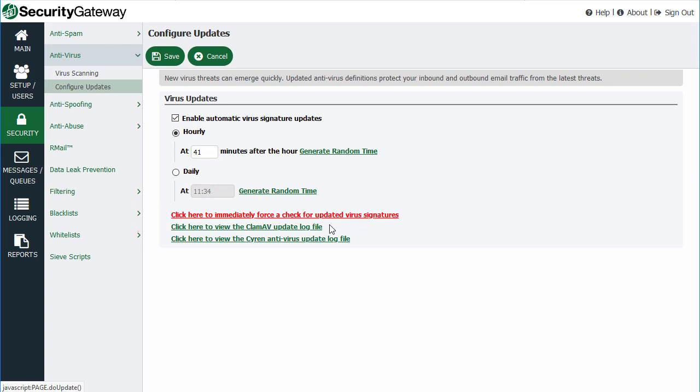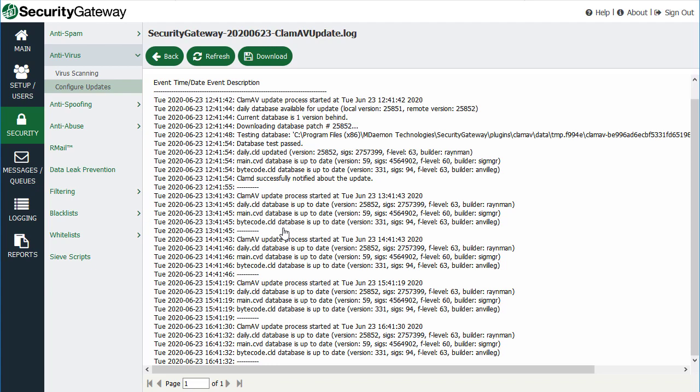And if you need to verify that your antivirus engines are updating according to schedule and that they are using the latest virus definitions, you can view the update logs for either ClamAV or Sophos. So I can view, for example, ClamAV antivirus engine updates by clicking on this link here to view the ClamAV update log file. So here on the ClamAV update log, you have a record of all of the update events that have taken place. For example, the ClamAV update process was started at this particular time.